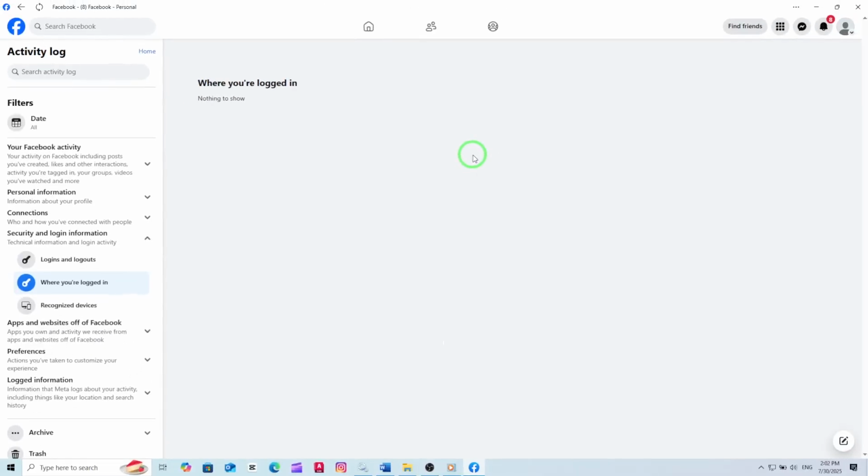Click or tap to open it, and you'll see a full list of devices and locations where your Facebook account is currently logged in. This list is incredibly useful. It tells you if your account is accessed on devices you recognize, or if there's something unexpected, so you can log out instantly to protect your account. That's all there is to it.